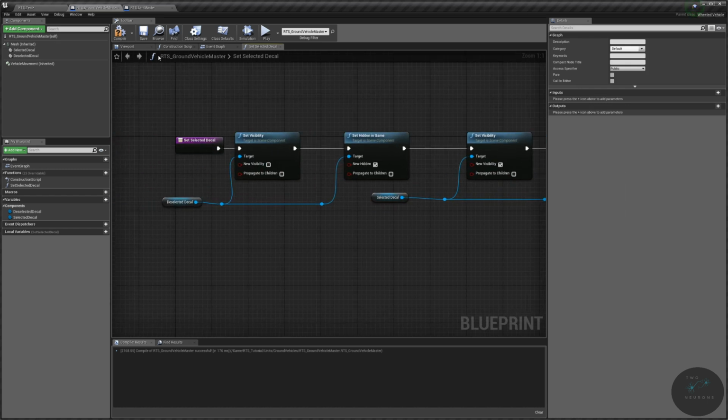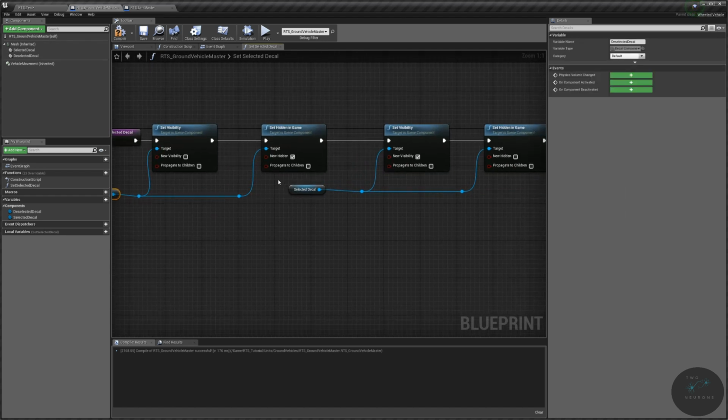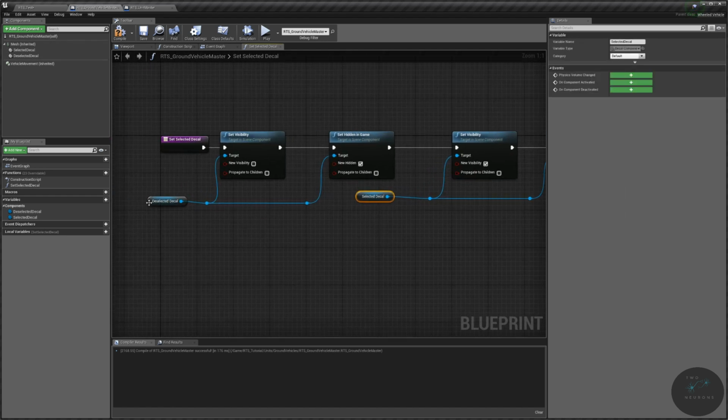Now, if the names are correct on these variables, then it will automatically get these pins correct. If these pins are grayed out, it means that the names are different, and therefore it can't create a reference, or it can't see this as being the same thing. So either you have to change the name or replace these nodes with new nodes. So let's make sure this is the correct one.